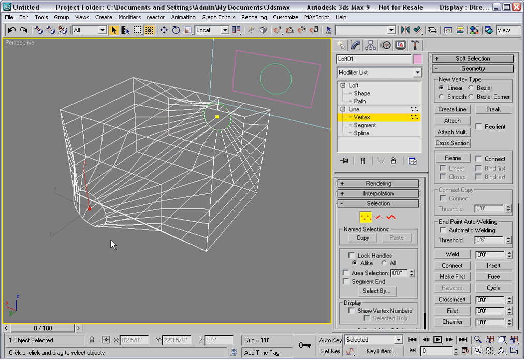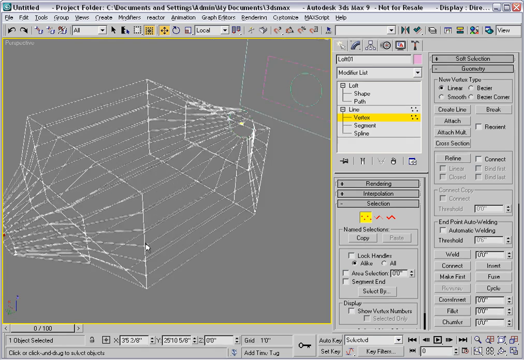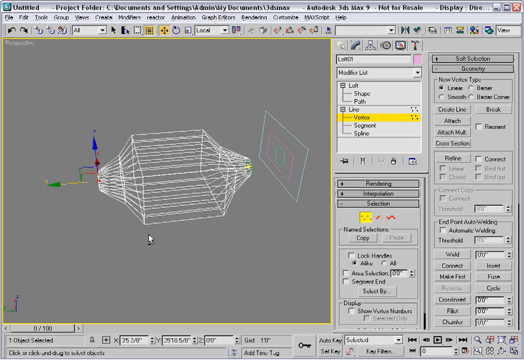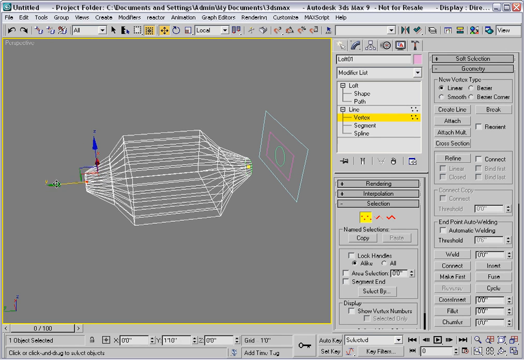Here I can select a vertex of the path and move it. The loft object is scaled proportionally as I transform that vertex. The resulting loft object is a combination of cross-sectional shapes that's extruded along this path. And right now we have the simplest possible path, a straight line.